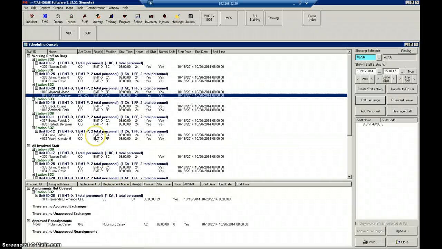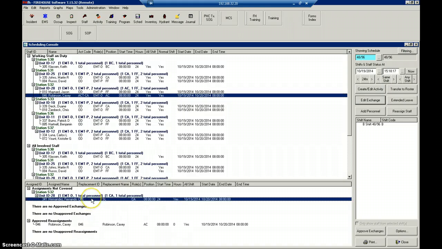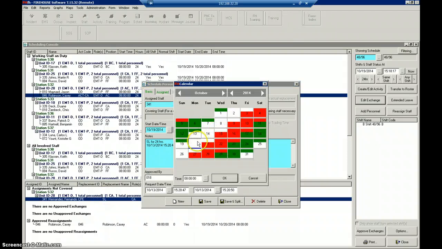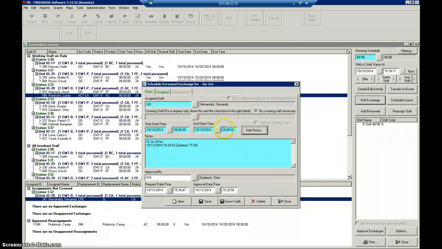Okay, now we're gonna continue on with this, where in this case Fernando is actually going to come back from his sick leave early, and he'll only be working 12 hours, correction, 2000 to 0800. So to adjust that, all you need to do is come down here, open up his card, change the date to the same day, and the time.